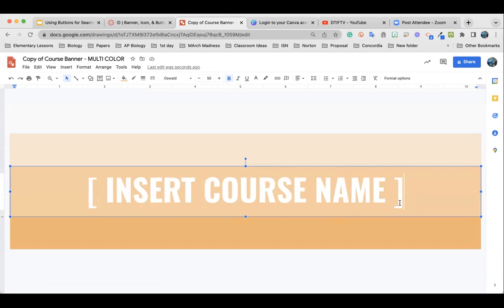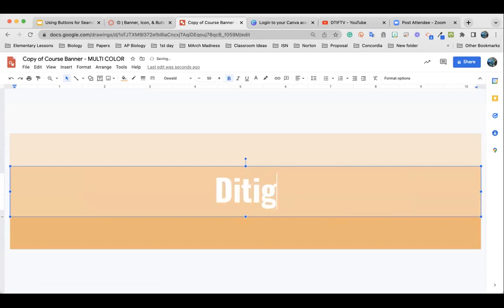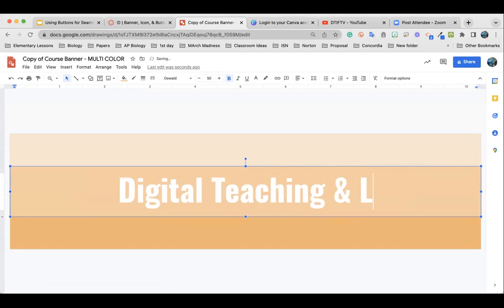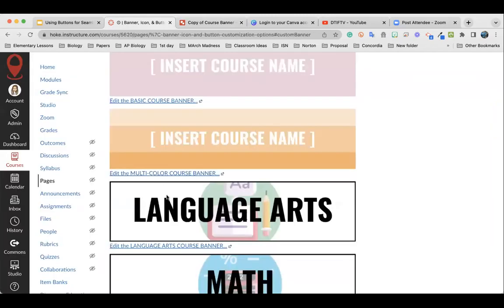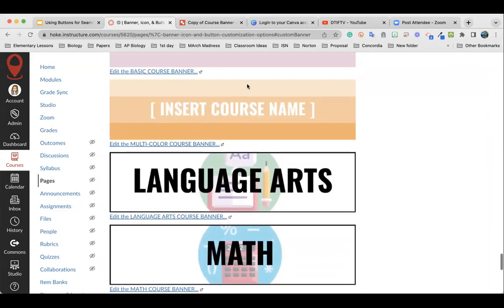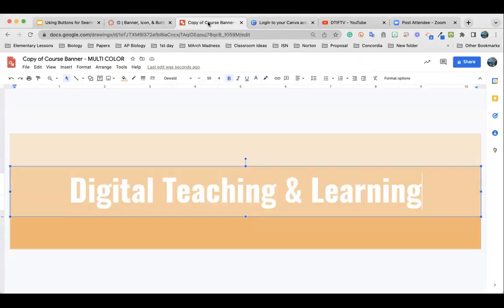Now I can change this to, sorry, obviously can't talk and type. Digital teaching and learning. It can be fourth grade science, biology, ELA, or, a teacher I work with does rainbow readers. I love it. Make this yours, make it look however you want. We've got some basic ones that you can edit in here, or remember to check out Canva if you want to try your own banner.